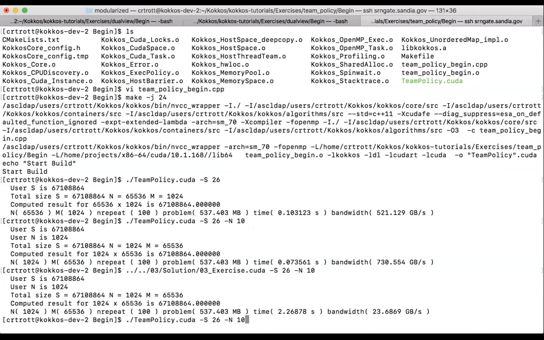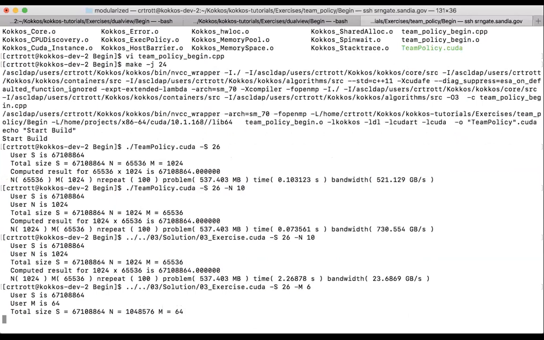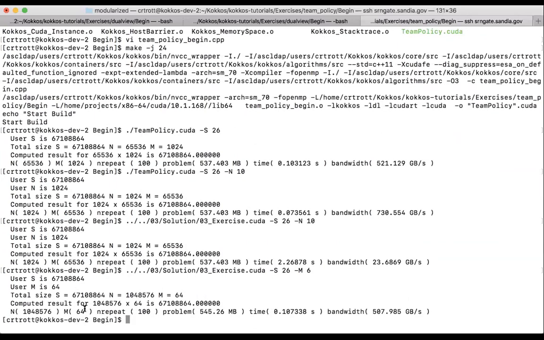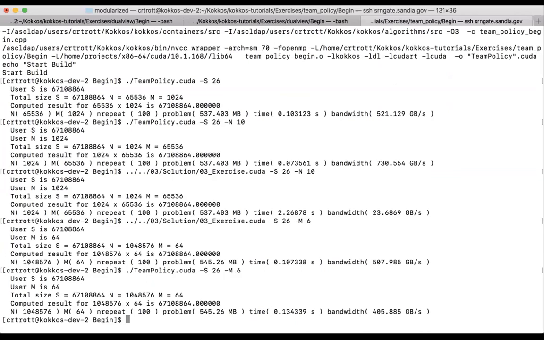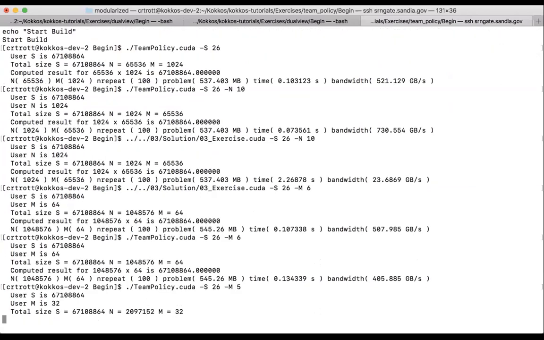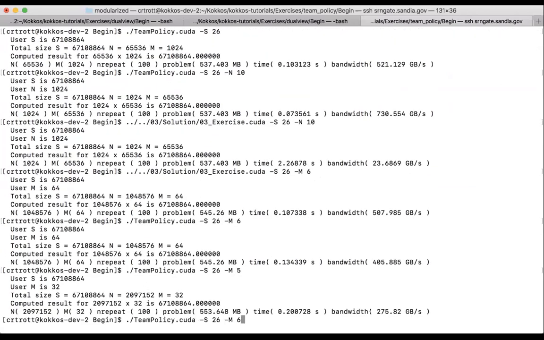On the other hand, if my rows get really short, say we do a 6 here, which should get us a row length of 64. With a flat parallelism, I still have 507 gigabytes a second. But if I do that with the team policy, I'm now losing some performance. If I go a bit even lower, to 5, now I should lose significant performance, versus this one, which should probably still get roughly the same.